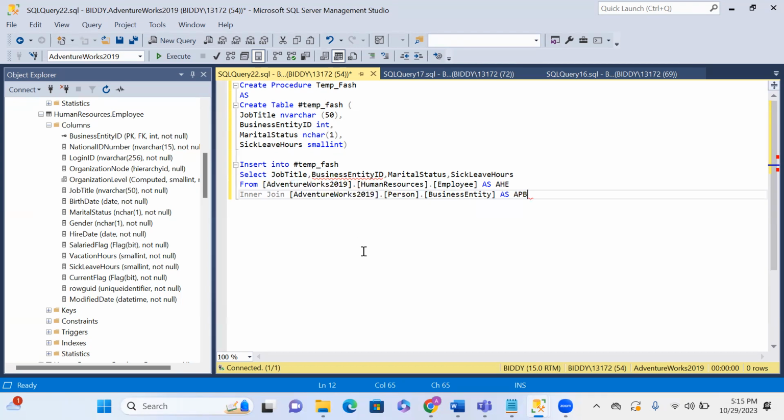So we are pulling the job title from where? We are pulling it from our AHE, right? And the only column we are pulling from our APB is what? None. We are pulling just the business entity. So I will do, can you see by default, this job title, marital status, doesn't throw an error simply because they are all coming from the same table. So let's do. But sorry, Mr. Abiodun, we have business entity in HR, Human Resources Employee as well.